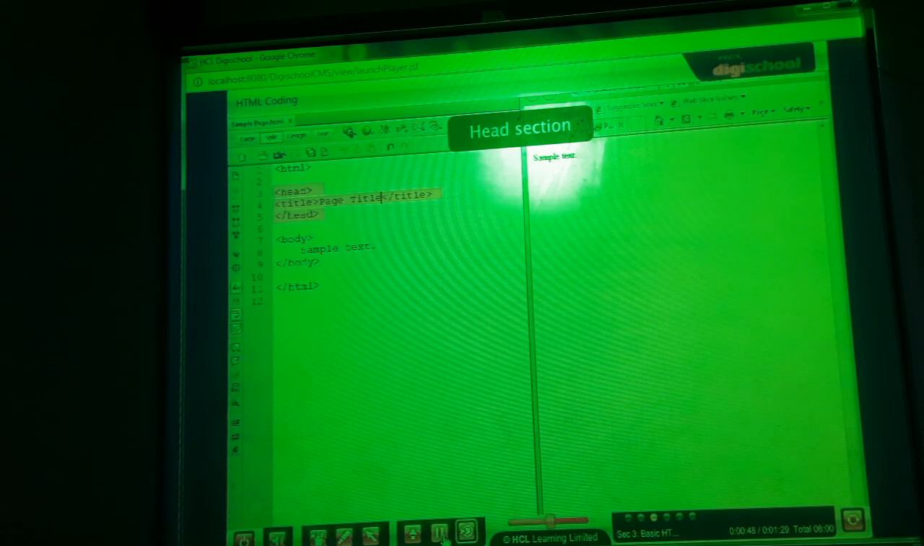The head section. This section uses the head tag. The main tag in the head tag is the title tag. The title tag is used to specify the name of the page. When you open this page in the web browser, this name is displayed on the title bar.